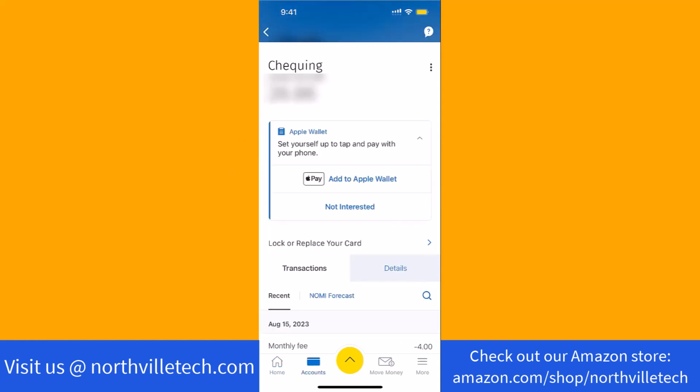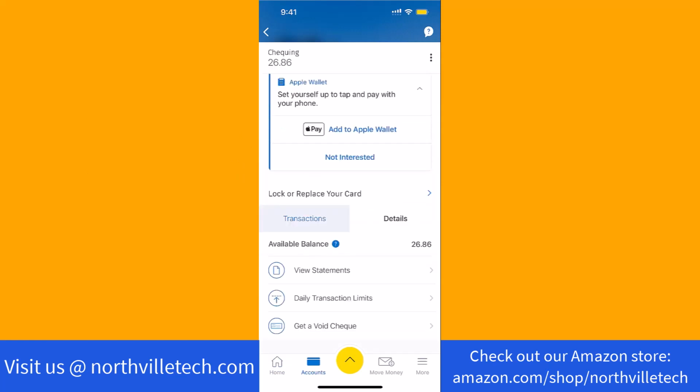On this screen, scroll down a little. Under Transactions, you will see an option for View Statements. Tap on View Statements.